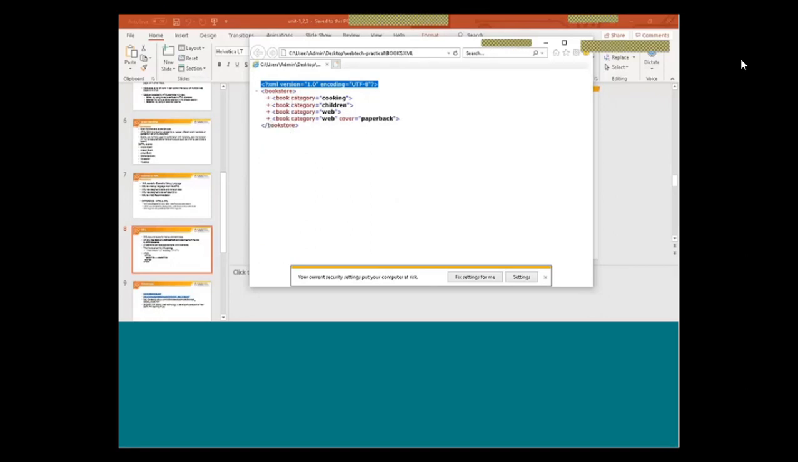See this one. You can see the bookstore out here. I hope it's visible to all of you. So this particular bookstore is the root here. That defines we are storing the book details in this particular XML structure. We are going to store the book details in this particular XML structure.